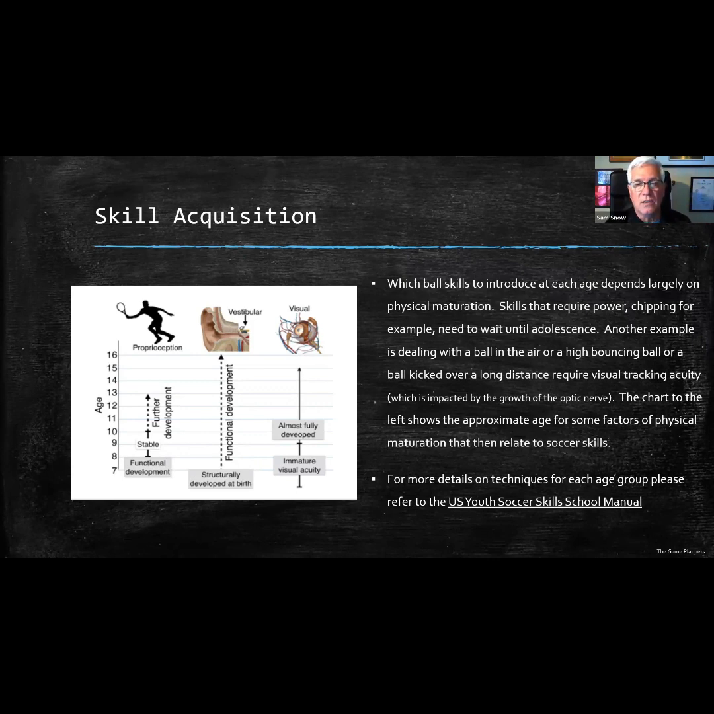So you'll see in the text to the right of the graphic, inside the parentheses, part of it has to do with the growth of the optic nerve. The optic nerve is not fully grown to an adult level until around age 9, 10, 11, as you can see in that column for the visual, where it says almost fully developed, and you can see the corresponding ages. So there's a physiological fact that's going on, and you cannot deny the physiological growth of the human body. You have to work within those parameters of the physical growth of the human body.